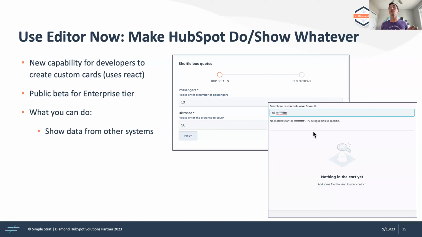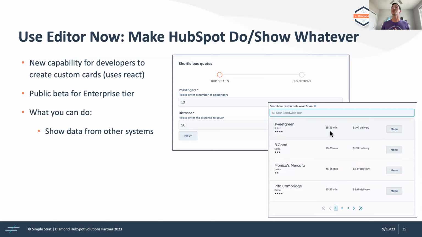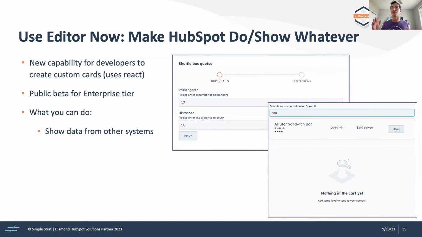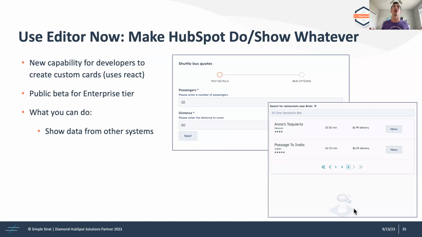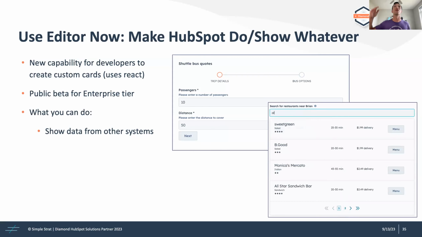You can show data from other systems. So this GIF that's on the screen here is an example where it's surfacing restaurants that are near a company record. You can search those restaurants and you can actually order directly from those restaurants. So this example was one that they talk about in their support docs. This example is like, let's say you've got a partner that's referred a new sale to you and you want to buy a meal for their team.